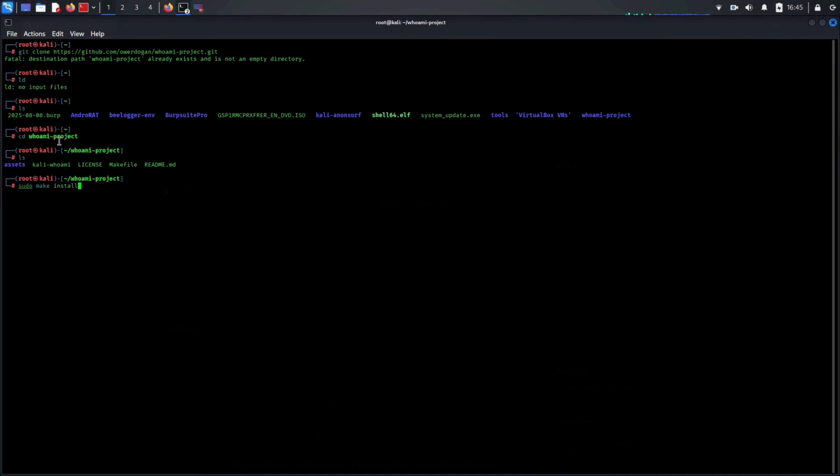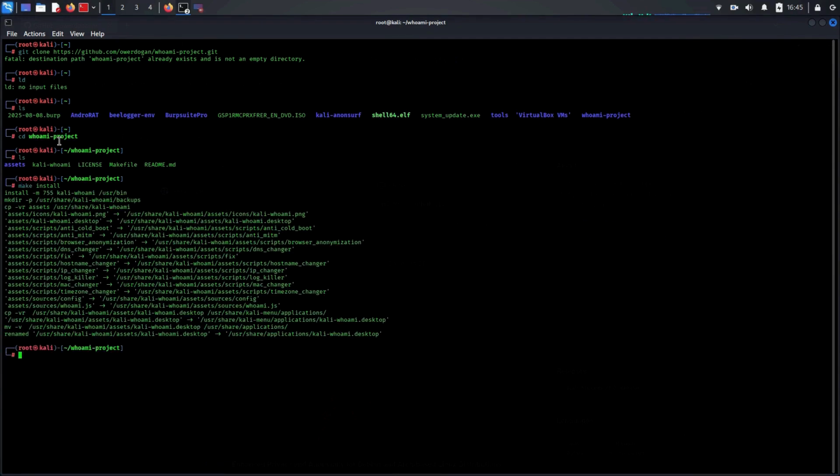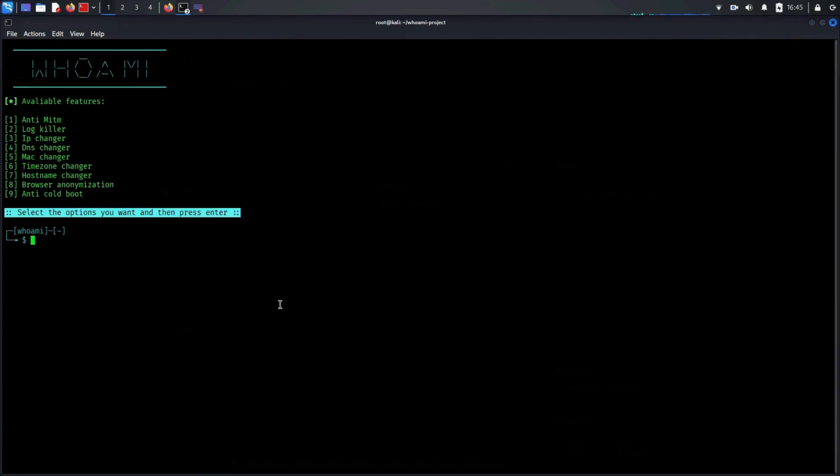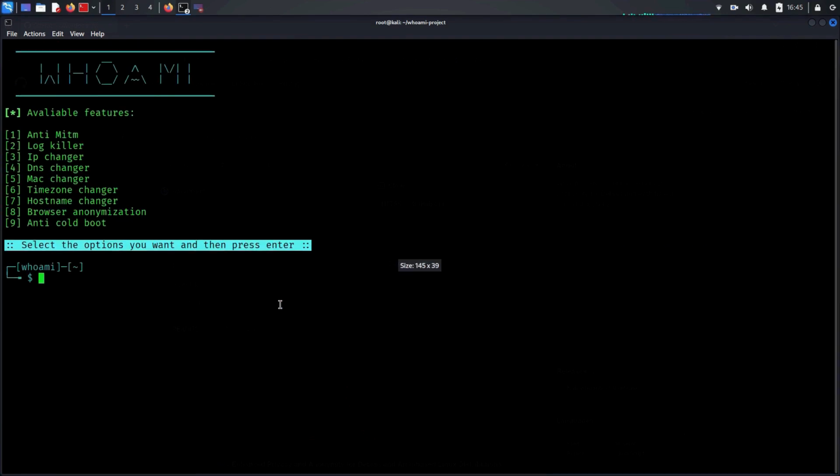As we have opened the root terminal, we will write make install. This will install WHOAMI in your system. Let me zoom in for you. Now write kali-whoami --start. This will start WHOAMI in your terminal. So this will be providing you some of these features.